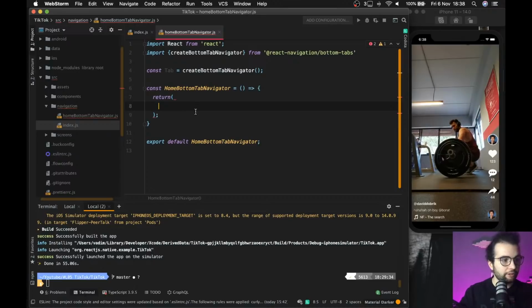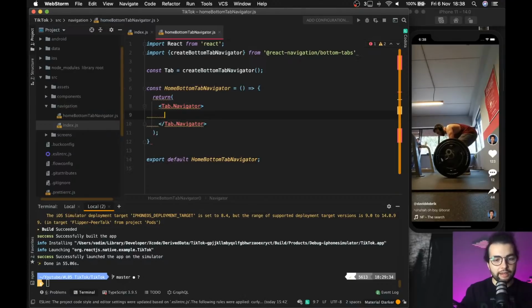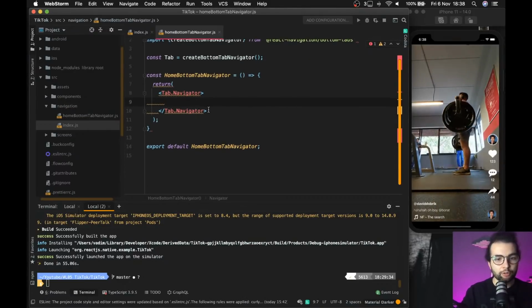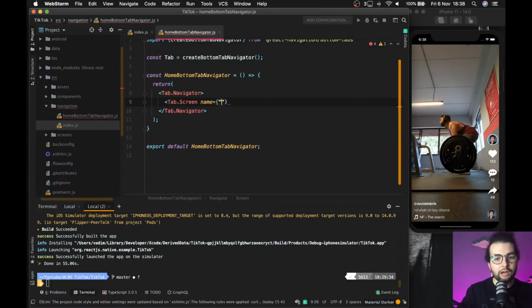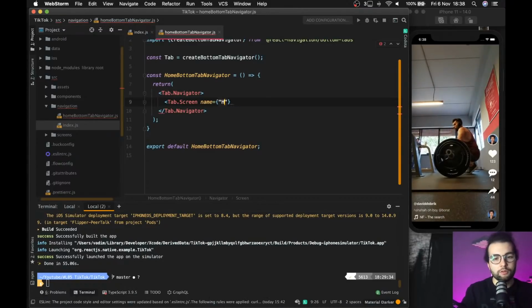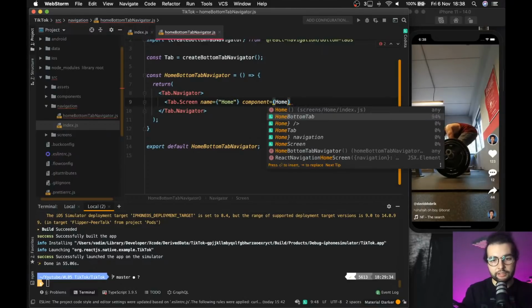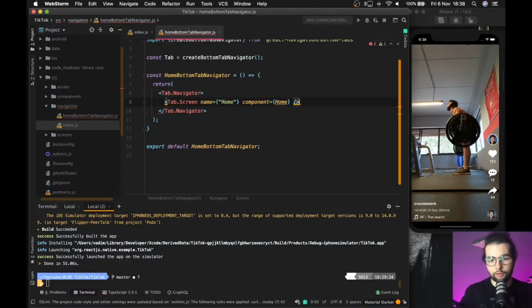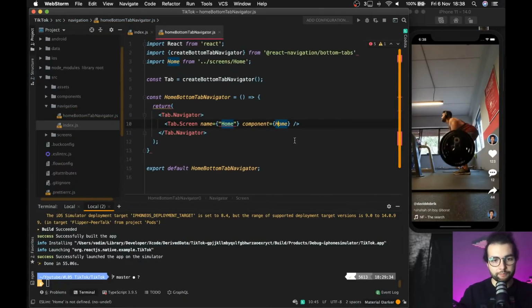So here, let's say we will declare a tab navigator, and in the tab navigator we'll have a couple of screens, and the first one, tab screen, and the first one will be our home screen, or our feed actually, feed, or home feed, or home. How do you want? Home. Okay. Component, and here we'll declare the home component, the home screen, I mean. Import from screens like this.